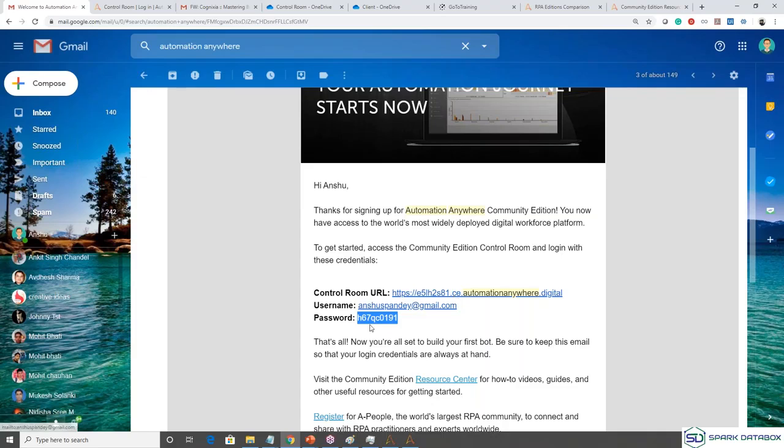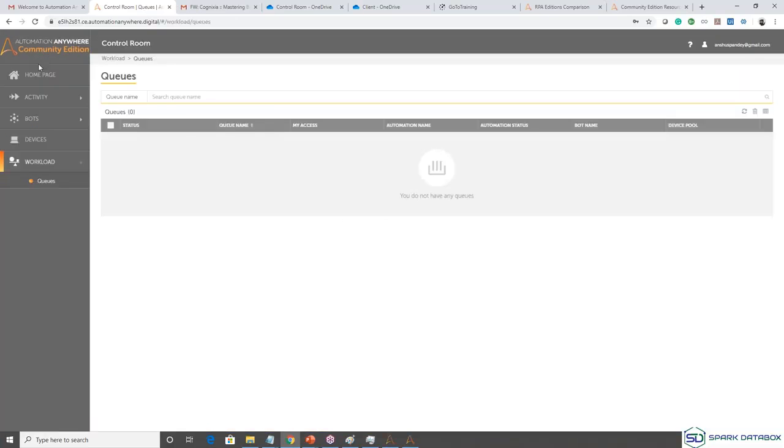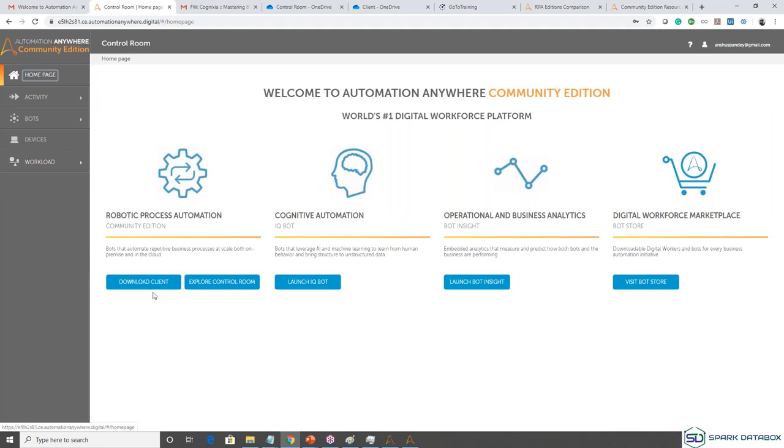You just need to click on this, enter your username and password. Once you enter the username and password, you will be redirected to a link like this and log in here. From the home page, you just need to click on download client, and that is it. Once you download the client, you are good to go ahead.